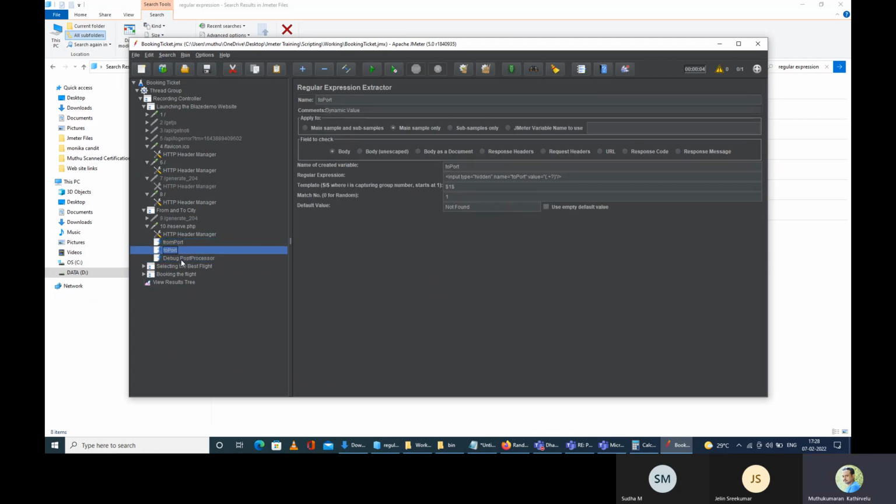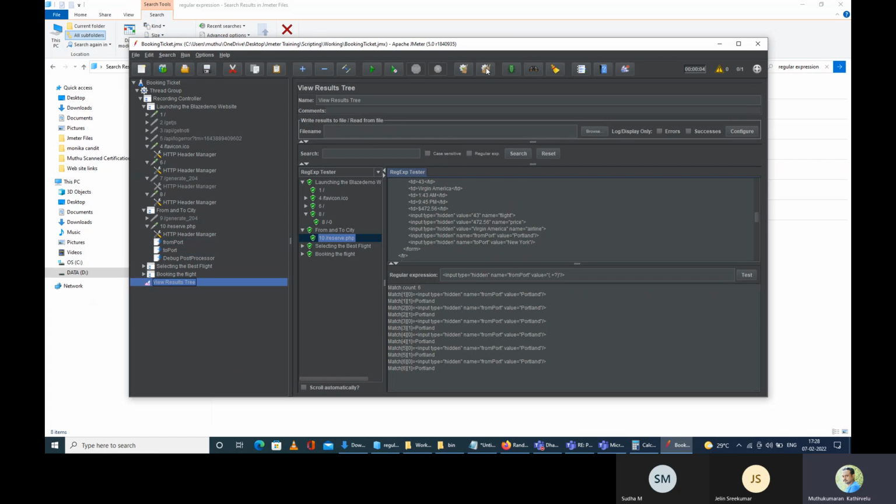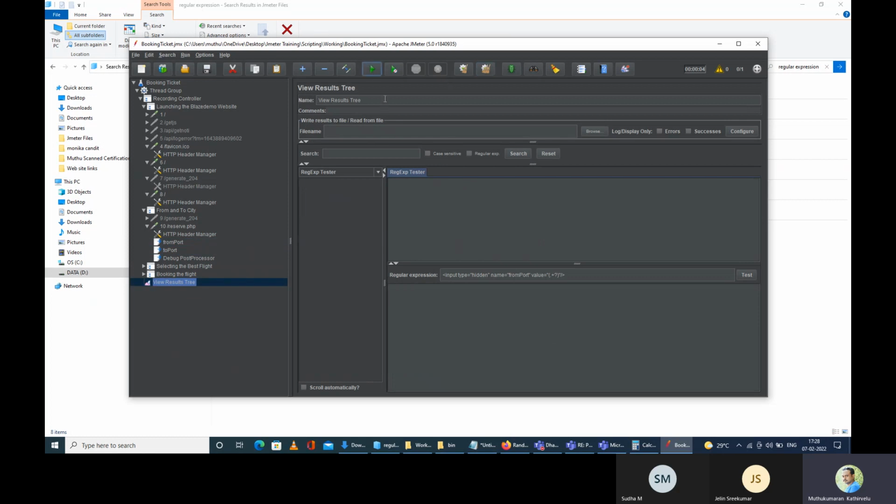Okay, so now you can see whether the values are getting captured or not. Let's replay that. So when you change the regular expression extractor for debugging purposes, after replaying the script, select this option. Whichever form you want, browser or text, whichever type, normally it is preferred that you go ahead with text.